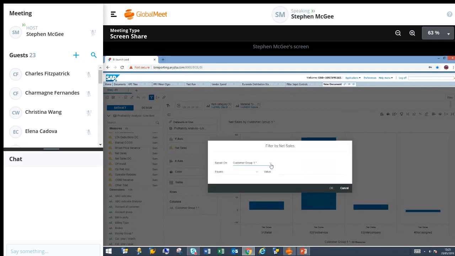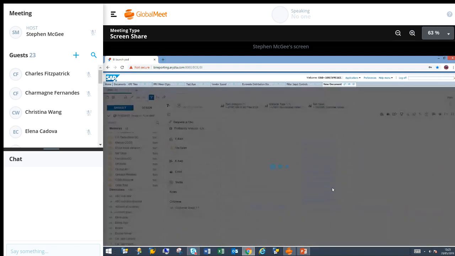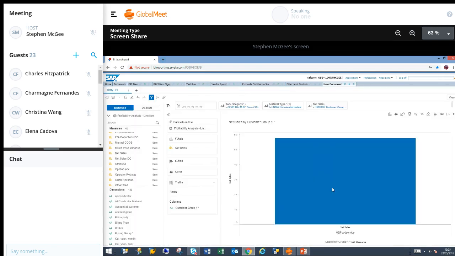And it's going to be based on, so it automatically comes up with based on customer group 1, we can do equals, not equal to, greater than, less than. So for now, let's just go greater than. And let's type in our value. So just entering 1,000,000, hit OK, and hopefully it will just return food service for us. Okay, so that's filtering on your measure in there.